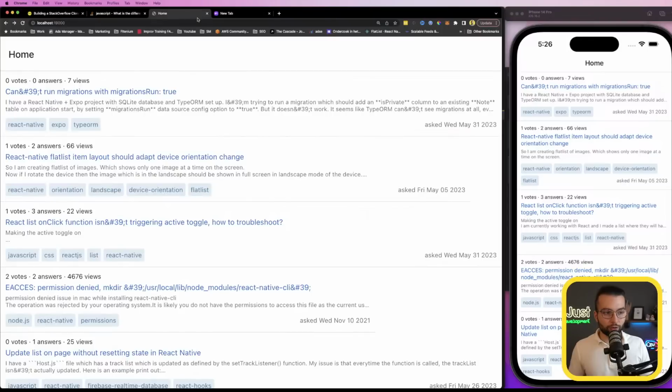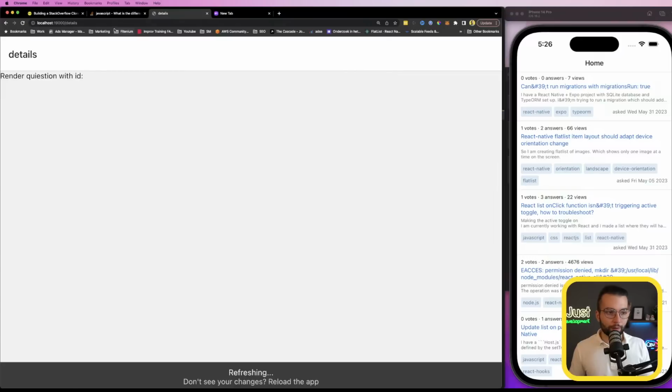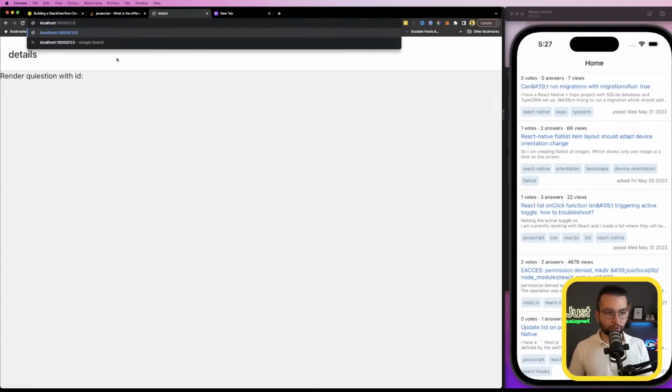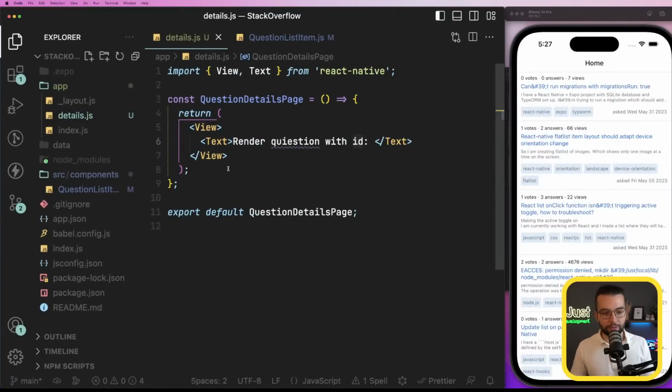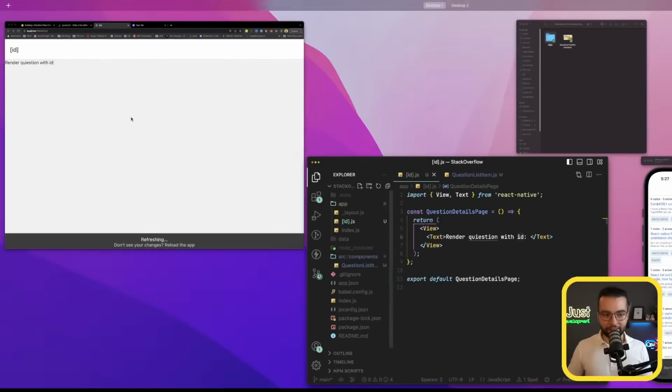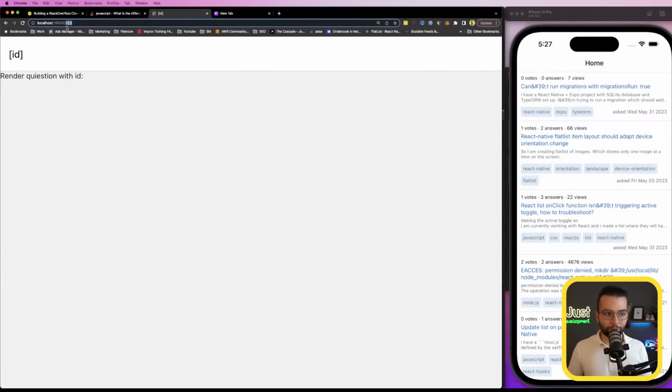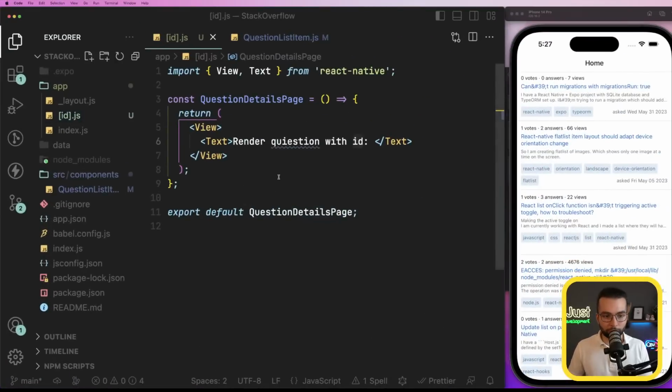So can we do that in Expo Router as well? For example, if we would go not to the details, but to the actual ID, so for example 1, 2, 3, can we parse this string as the ID? Yes, we can do that using dynamic routes. So if instead of a static string details for our file name, we provide a variable inside square brackets like ID, then this 1, 2, 3 will be parsed as the ID of the page that we navigate to.